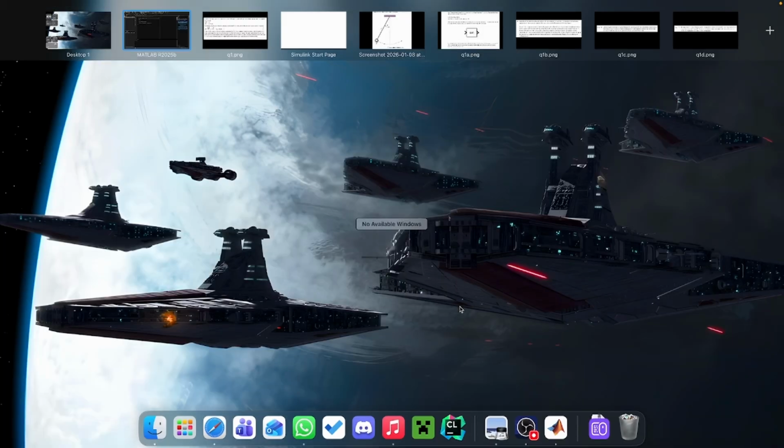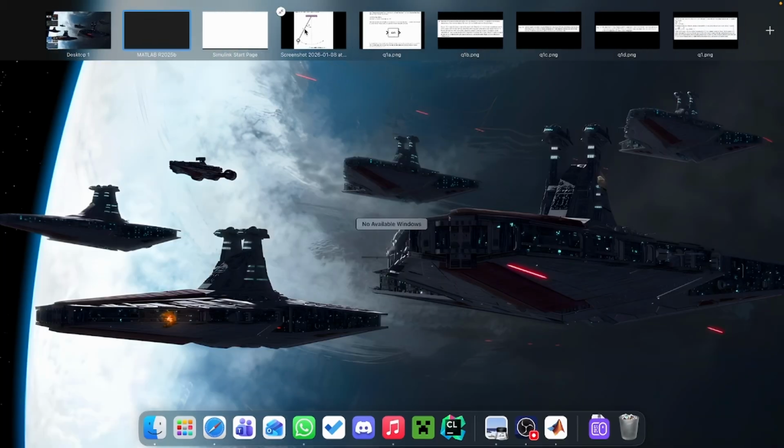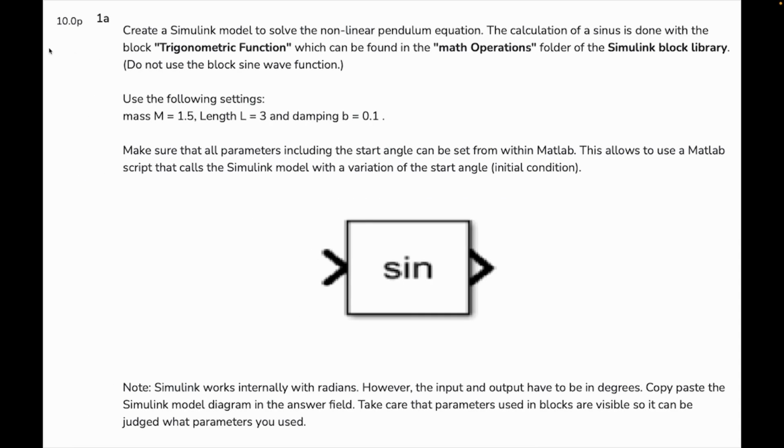Okay, so now move this to back. Here, question 1a. Create a Simulink model to solve the nonlinear equation. The calculation of a sine is done with the block trig function, which can be found in math operators. Okay, so here they tell you where to find the actual block that we need to use, this one.